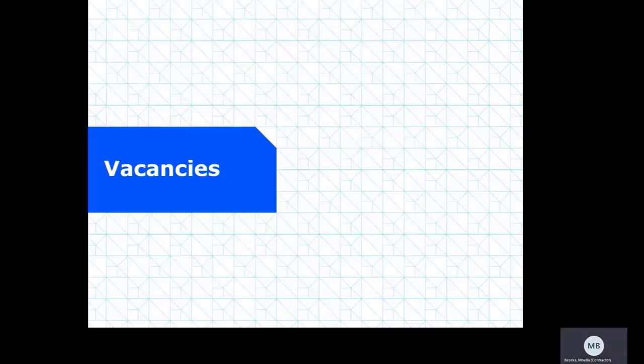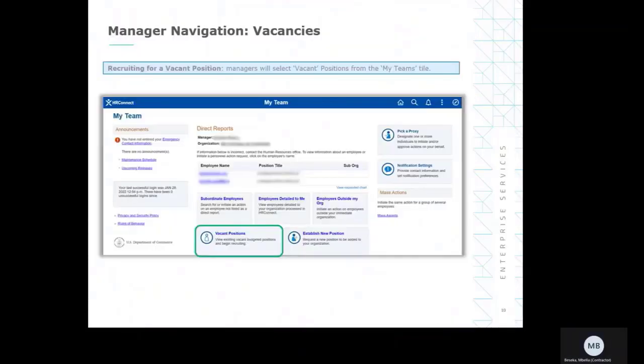Lastly, we'll outline how you can navigate to the wizard when recruiting for a vacant position. From the My Team tile, hiring managers will select the Vacant Positions option at the bottom of the screen to view your existing vacant budgeted positions and begin recruiting for one of them. Alternatively, you can select one of your direct reports and select a vacant position within a subordinate position.